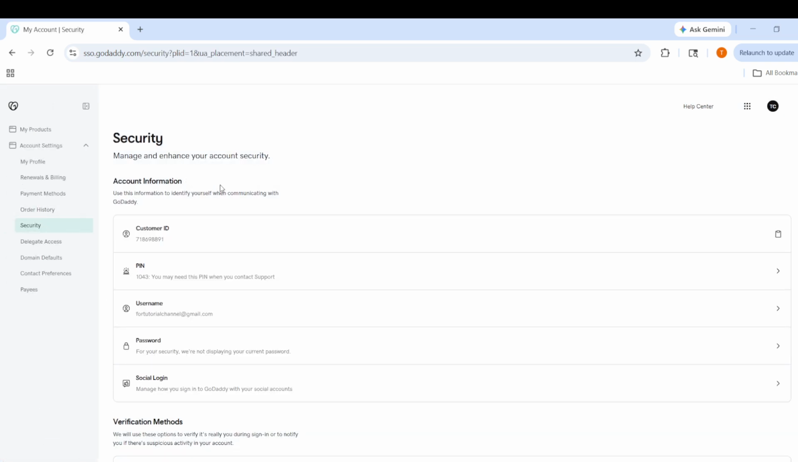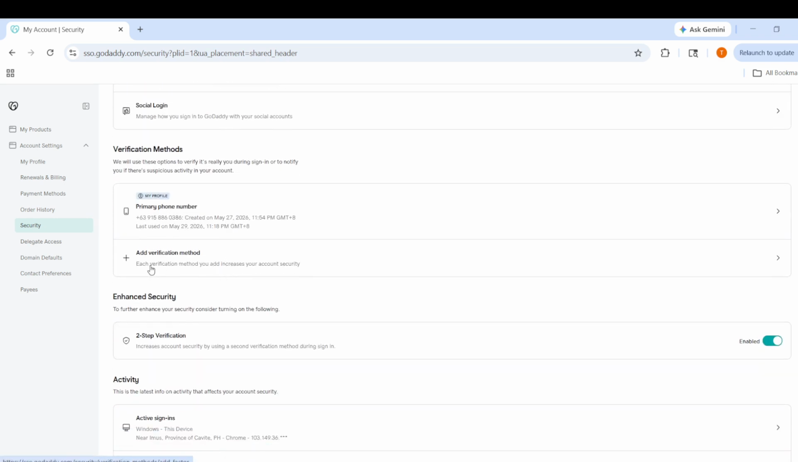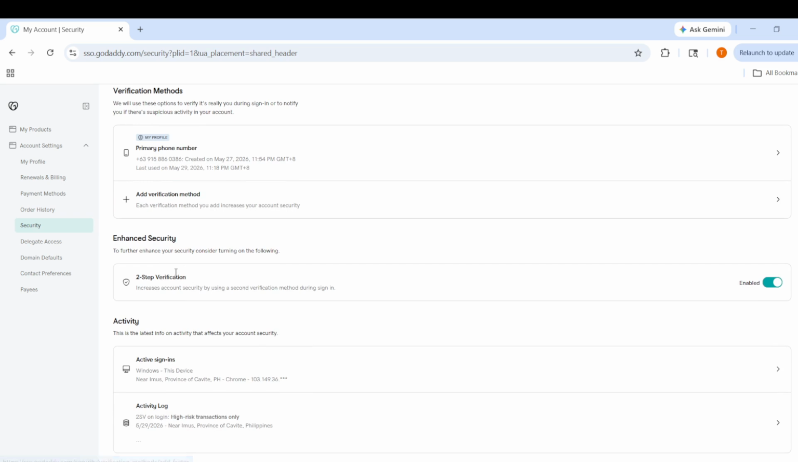Once you are on the security page, find the section labeled Two-Step Verification. This is the area that shows the extra verification methods currently connected to your account. Depending on how your account is set up, you may see options such as text message verification or an authenticator app. Take a moment to identify the specific verification method that you want to remove.